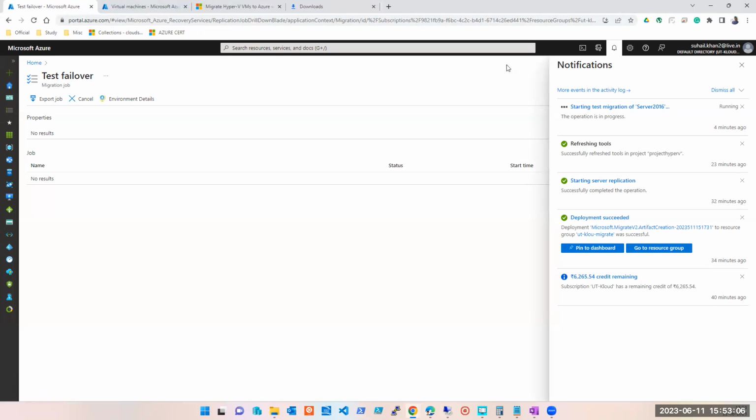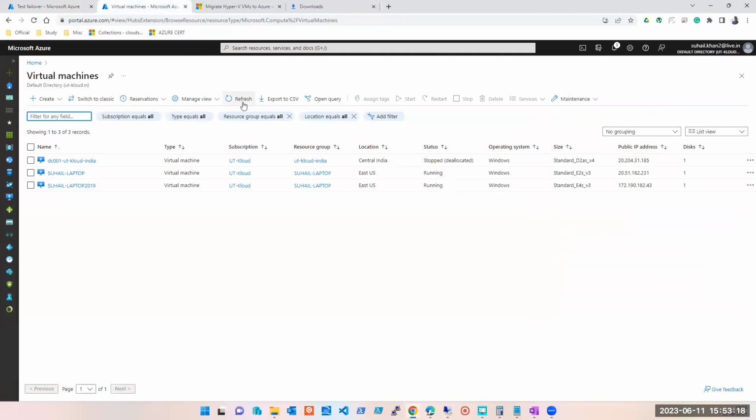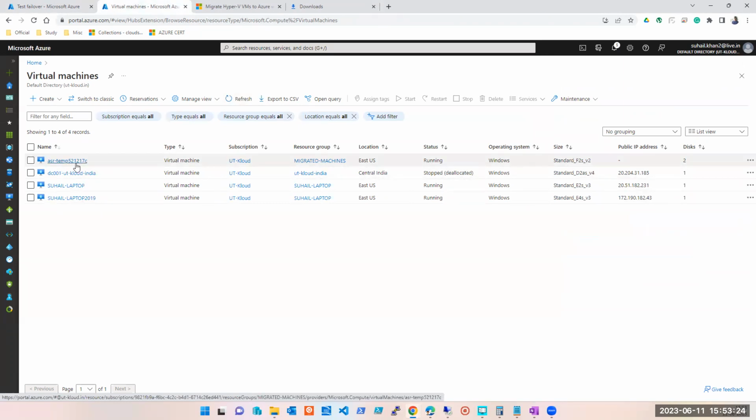Okay, so this is being replicated, guys. Let's wait. And I told you, even if it takes one more session today, we'll go ahead and do that and we'll finish the migration. But I don't think it should take that long. As soon as the test migration is done, we'll see a machine here. Okay, can you see? It's already there. And look at the name of this machine. What is the name of this machine?